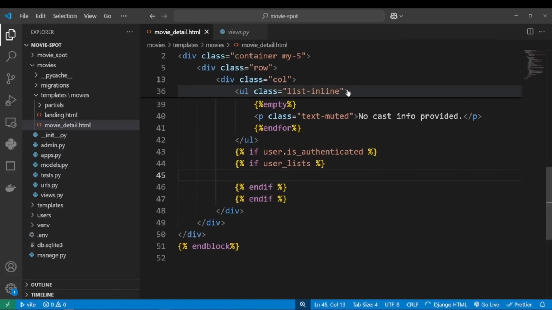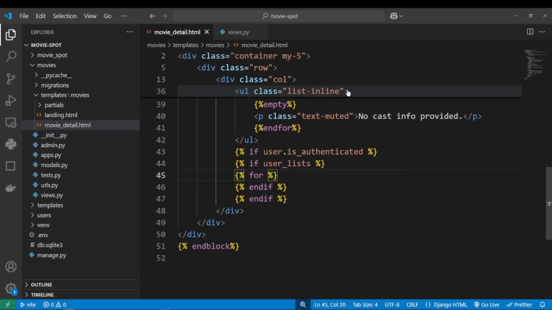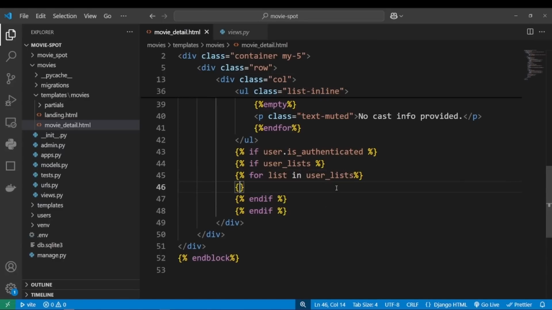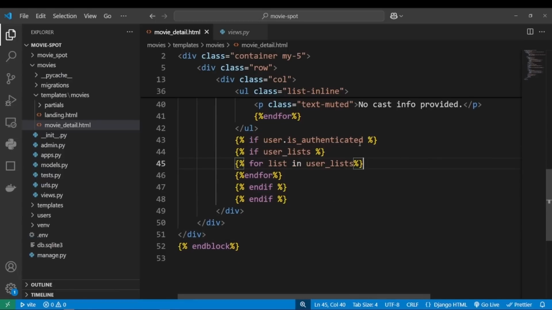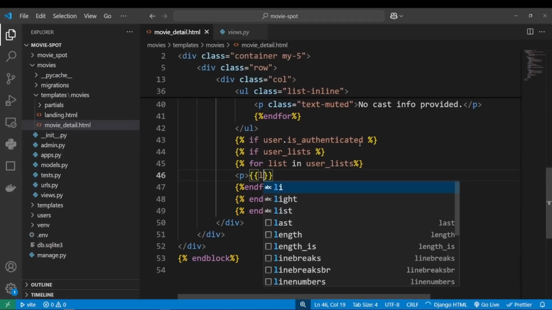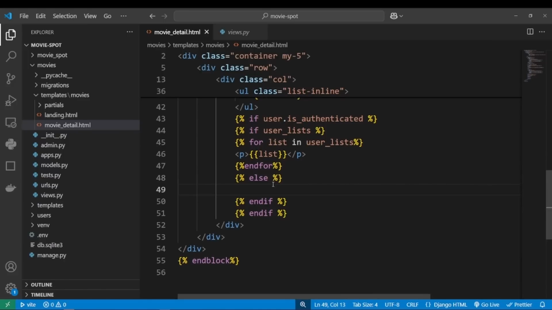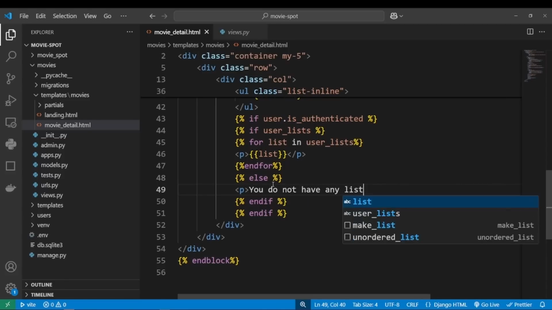Okay, so if user_lists, we're going to create a for loop and show the lists one at a time. So for list in user_lists, of course we should add an endfor. Right now I'm just going to add a placeholder for the lists. I'll just have each of them be in a paragraph element. Of course, that's just for now. If the user doesn't have any lists, we also want to tell them. So let's add else and maybe have a paragraph element say you do not have any lists.